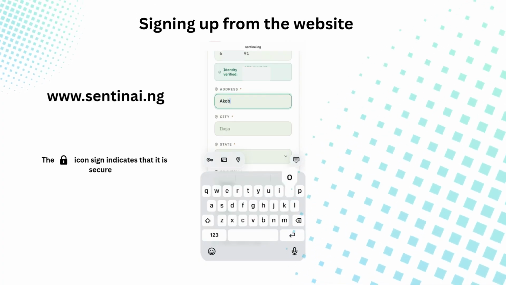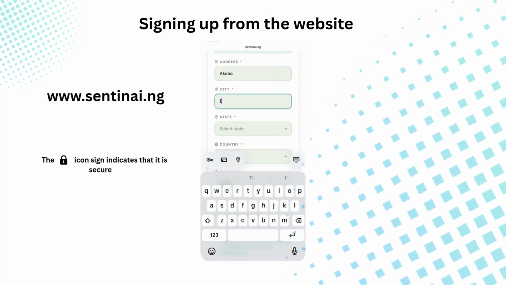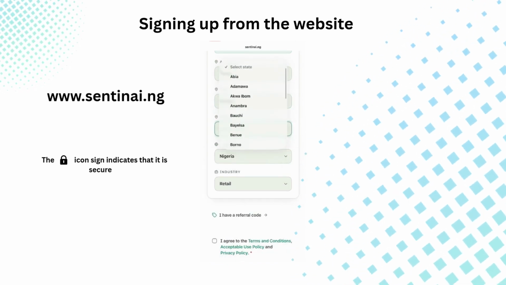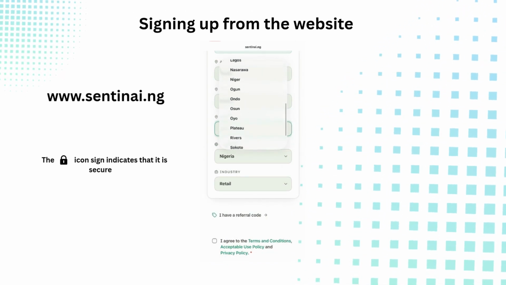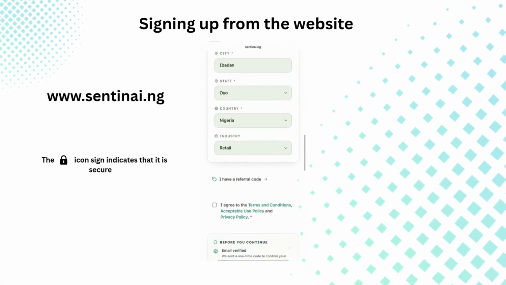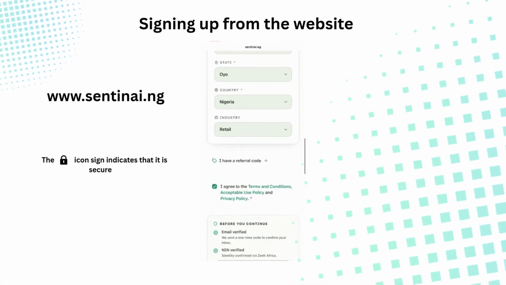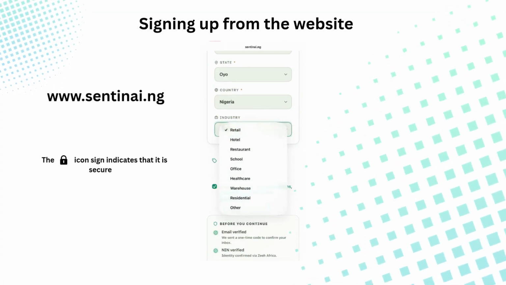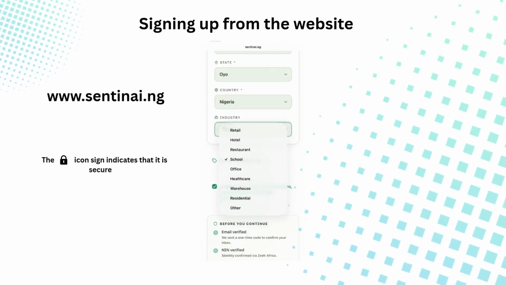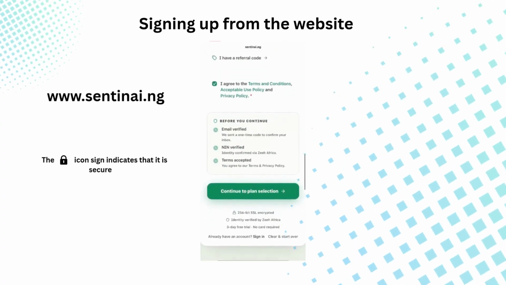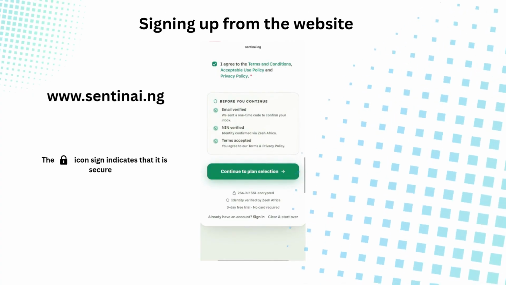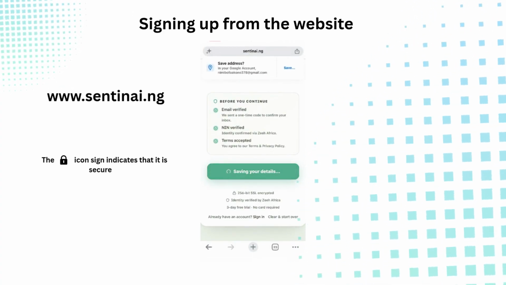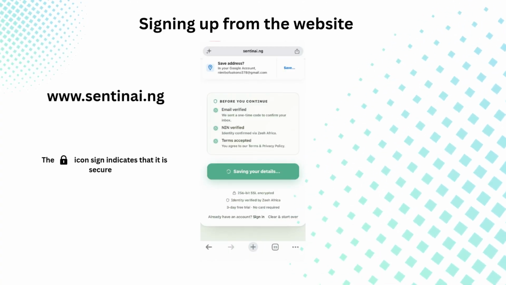Then select the business sector. Sentinel works for all business sectors, yet you must specifically choose one from the list. Don't forget to put your installer's referral code. Accept the terms and conditions, as well as the other policies. You may click on each one to read before you accept. Then go on to choose a plan. Clients may start with the 3-day free trial. Note that only 2 cameras may be enabled on the free plan.